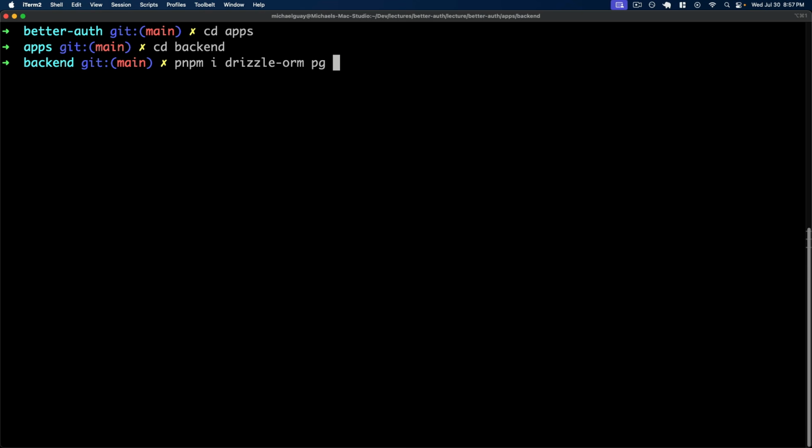Next up, we're going to go ahead and install @nestjs/config to read in environment variables. And we're going to install Better-Auth itself. Last but not least, there's a package that actually integrates Better-Auth directly into NestJS backends.